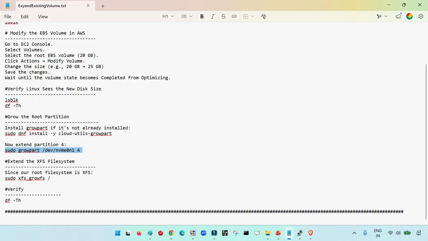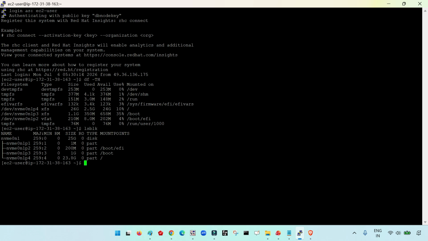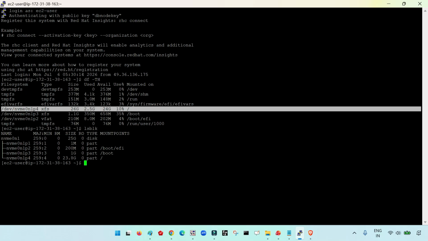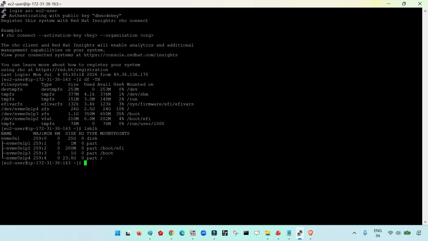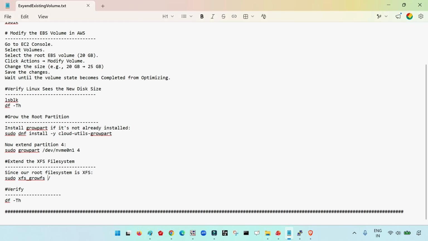And to get it reflected in your particular volume, whatever the size that you have extended, you need to run two commands. The first, growpart, and here you need to specify the name of your particular partition. And then you have to extend the xfs file system. So this particular root file system is using the xfs file system. If I go here and you see the df -h output, this is the root volume that we are going to extend, and for this root volume, you can see here the file system type is xfs, right? So we have to extend the xfs file system.